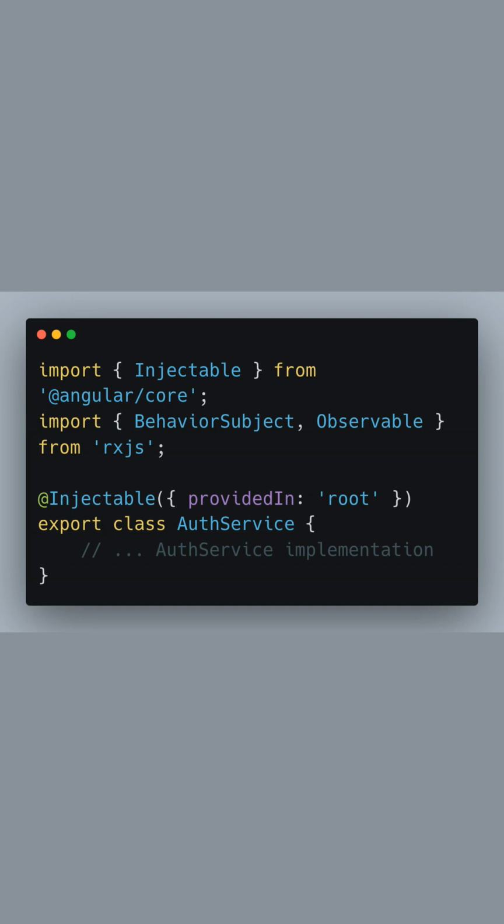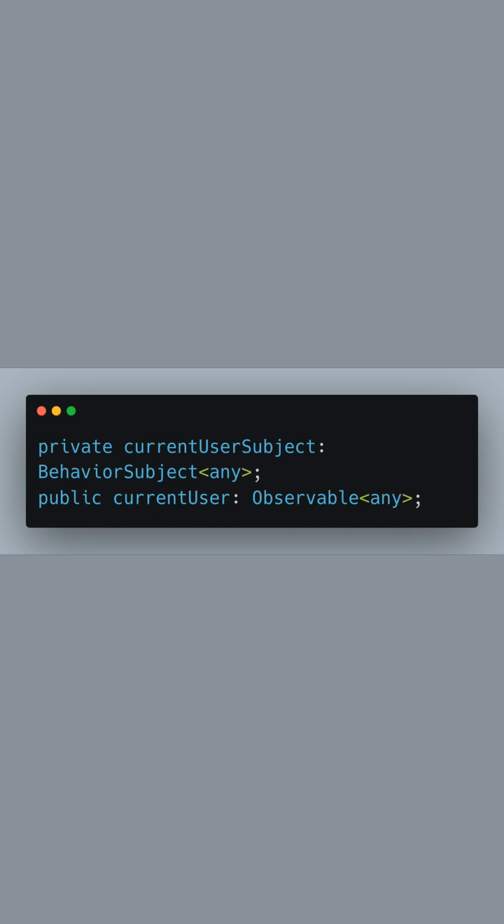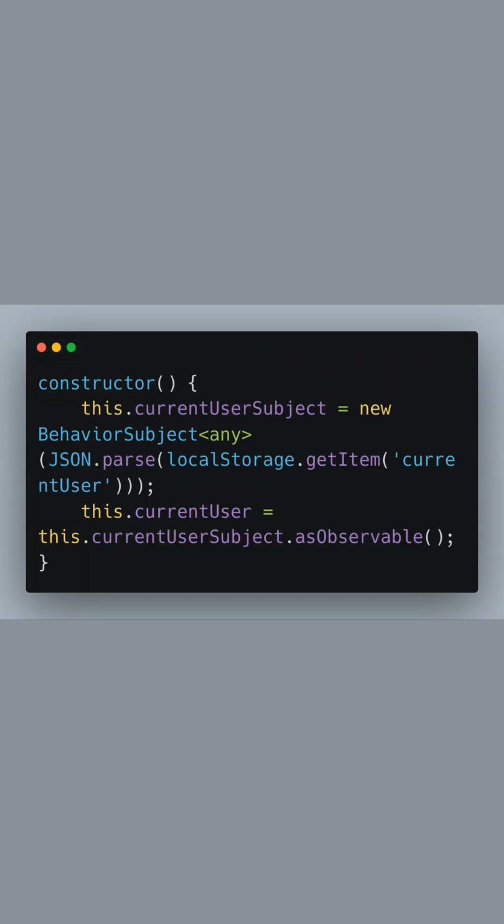Now let's quickly review the auth service class. This service holds the current user state using an RxJS BehaviorSubject and provides an observable to subscribe to. In the auth service, we define a private BehaviorSubject to keep track of the current user state and a public observable that other parts of the app can observe for changes. In the constructor, we initialize the BehaviorSubject with the current user stored in local storage, and we make the currentUser observable based on this subject.